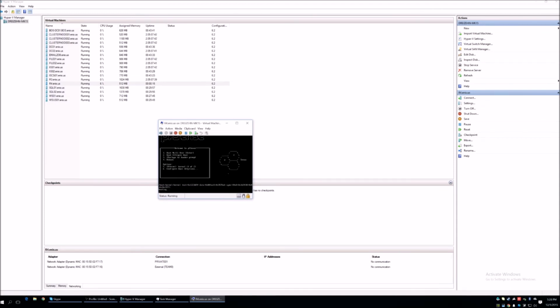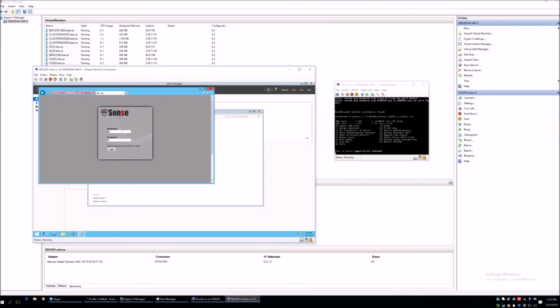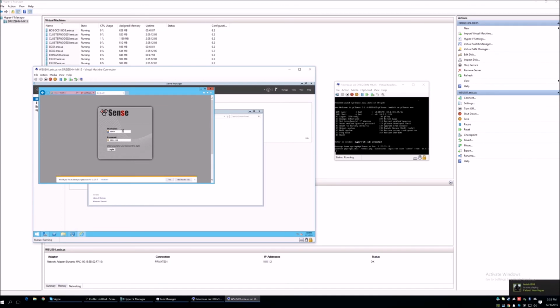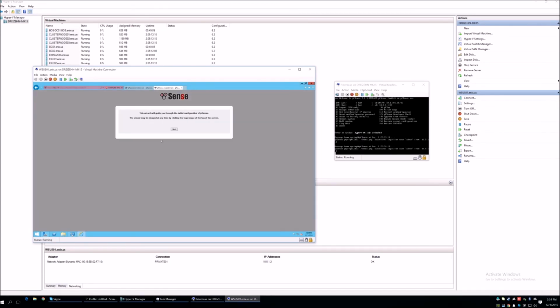Multi-user mode. Alright, so I created a VM that's on the same physical adapter and in the same subnet as the new router. So the default first login is admin and then the password pfSense. Alright, so next.